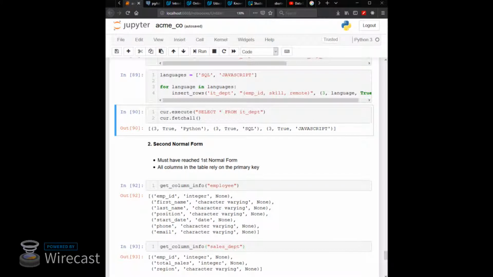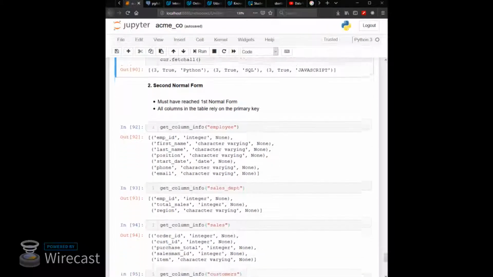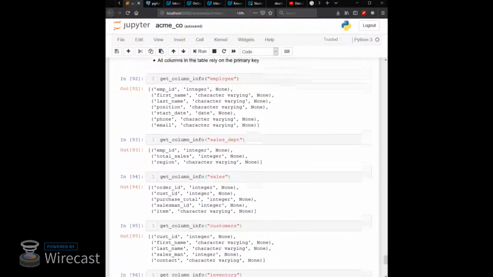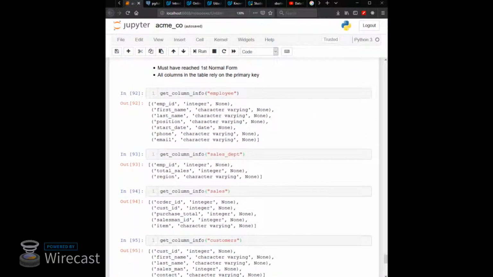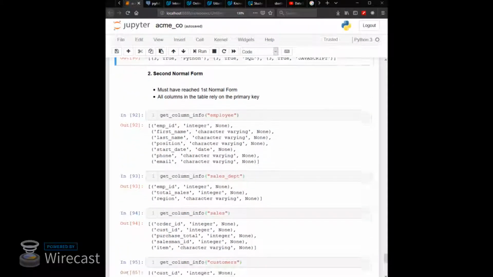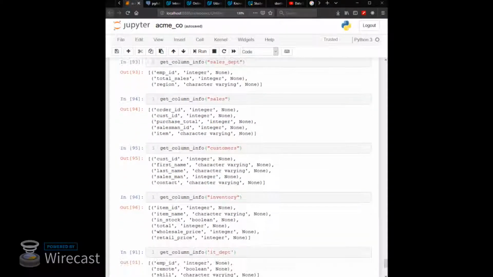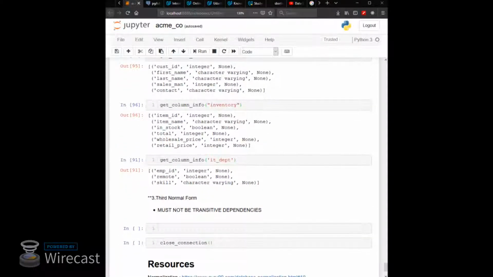So second normal form, you must have reached first normal form, and all columns in the table rely on the primary key. Well, if we take a look here by calling getColumnInfo, you can see that our tables actually do have a reliance on their primary keys. For example, the sales department region does depend on employee ID. The purchase total does depend on the order ID, and so on. If you were to go through all of these, you would find that that is the case.